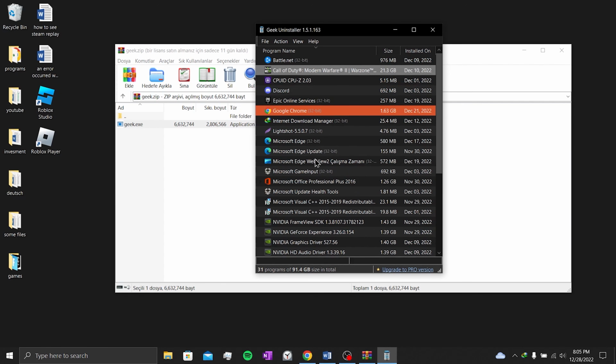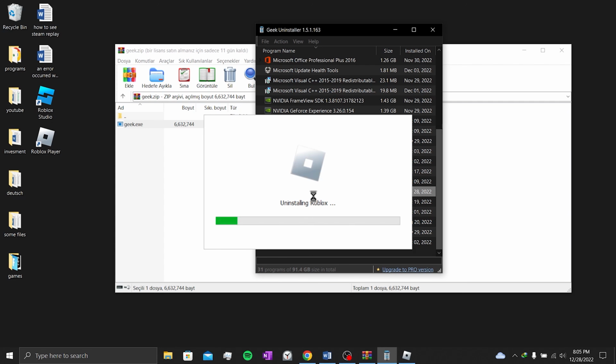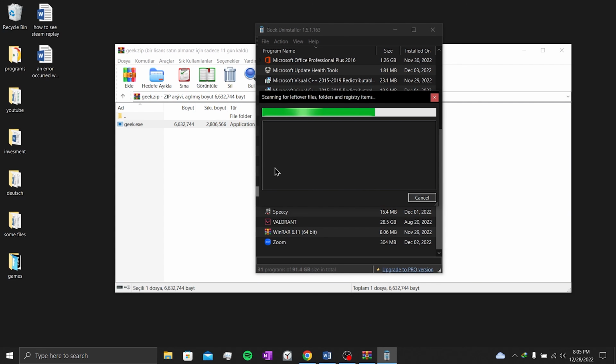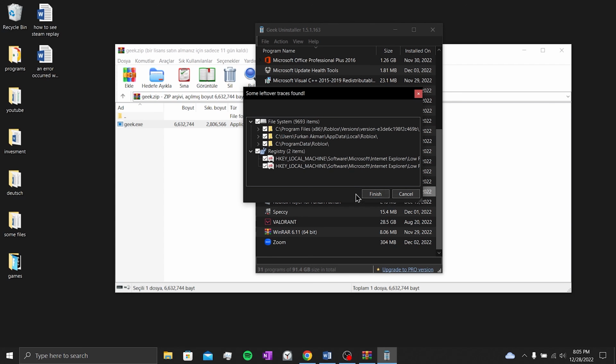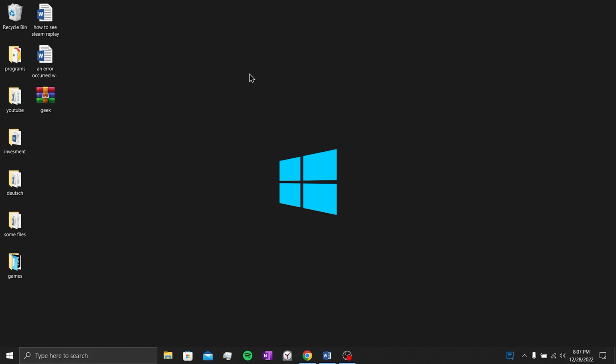After Geek is open, we find Roblox. After finding it, right click and click on Uninstall. We are waiting for the process to finish. We click Finish to complete the uninstallation process. We removed Roblox. Now, all we have to do is enter the game and reinstall the Roblox player.